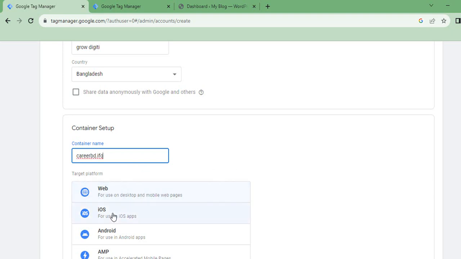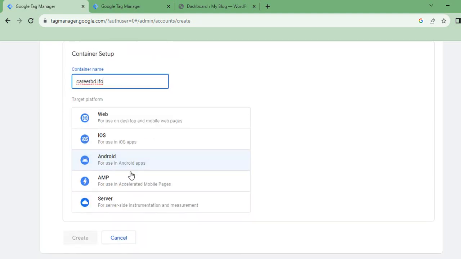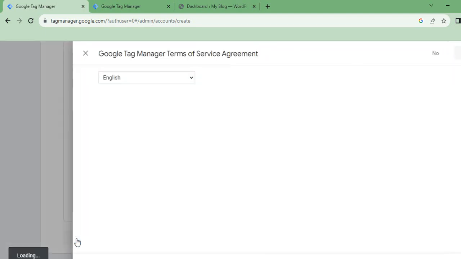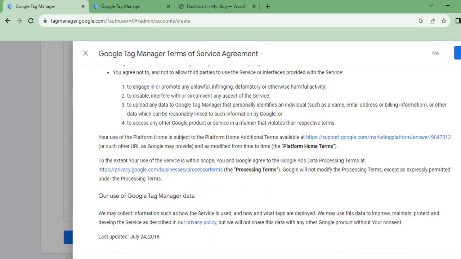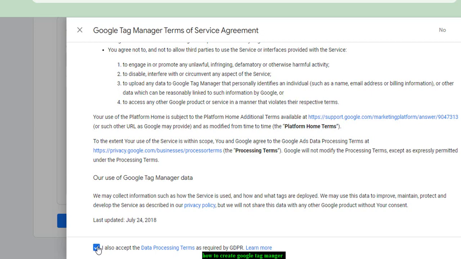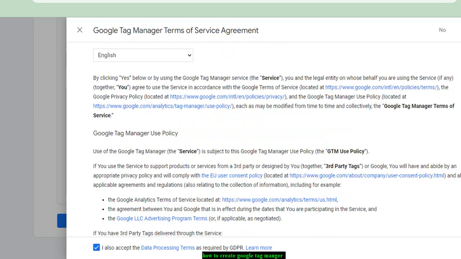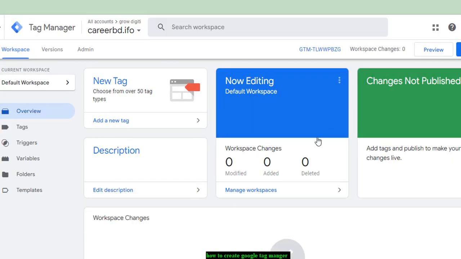Then select the platform: web, iOS, Android, or server. Our platform is a website, so select web, then create. Then scroll down and accept the Google terms and conditions. Then yes, you can see our Google Tag Manager account is created.